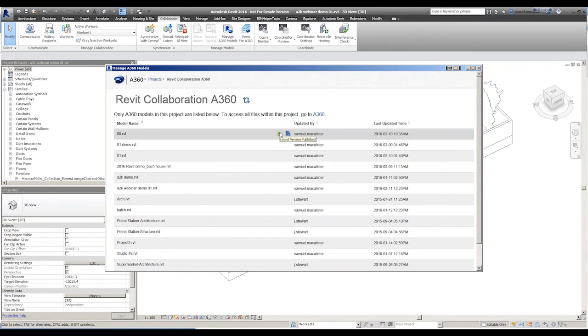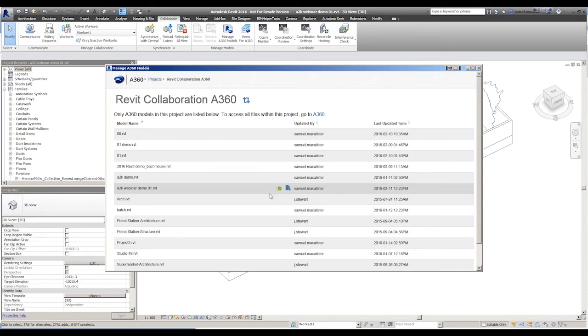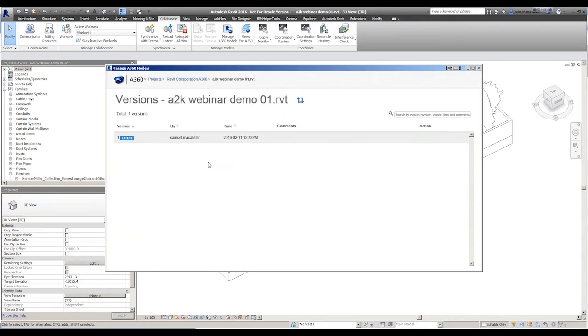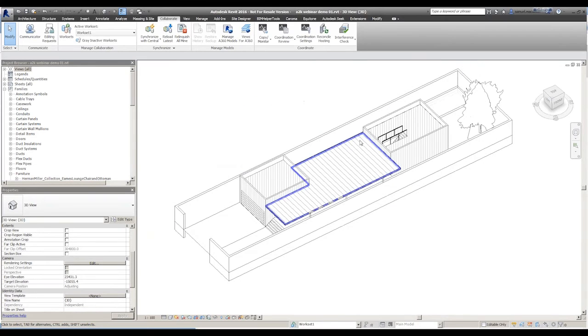At the moment, you can see here, my demo model has been pushed to A360 Team. There's a few other options here. You can actually rename the model. You can relinquish the model. You can even view versions. At the moment, there's only one version, but if you need to roll back to a previous version, you can start doing it here from the Collaboration for Revit interface.